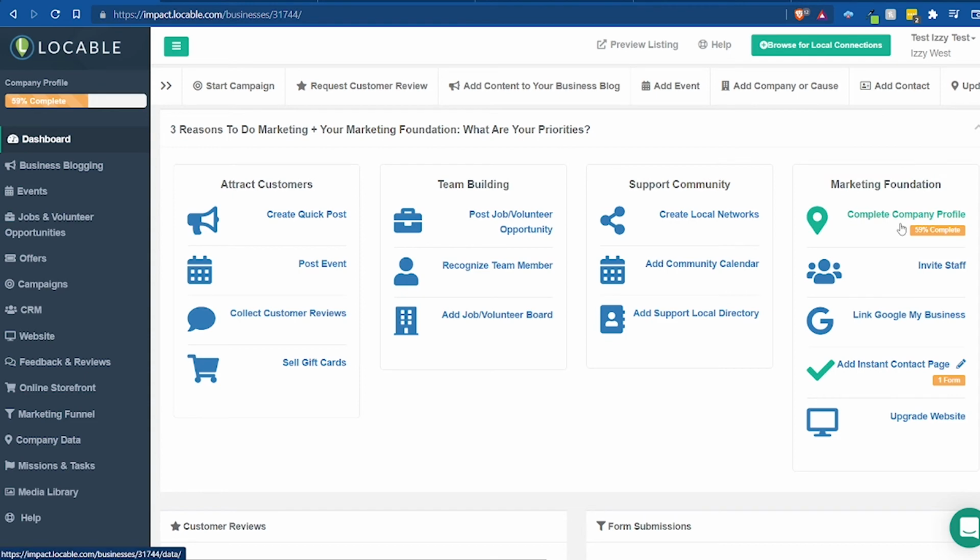So you definitely want to complete your company profile as much as possible. You can also invite staff so that they have access to your account and can make a lot of these updates and changes for you. And you can also link your Google My Business account, which is very important because Locable is trying to reduce the amount of places you have to go update your basic business information. So instead of having to do it in 10 places, you can do it within Locable, and anytime you make an update, it will automatically go out to these other platforms like Google My Business, and of course, the Chamber website. So let's focus on the Marketing Foundation.